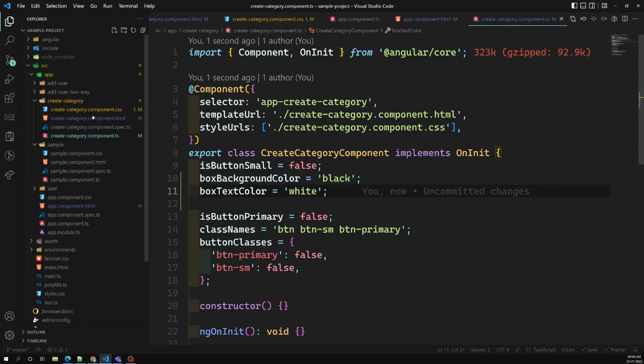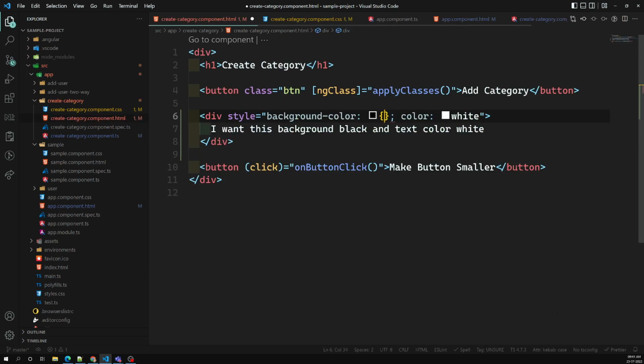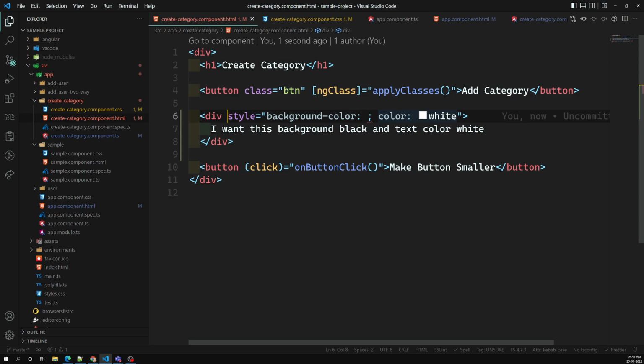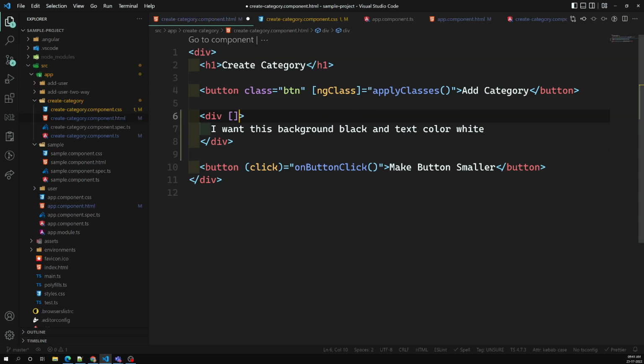One thing you can do is try string interpolation like this. But in Angular, we have a special directive, that is nothing but ngStyle. So you can apply ngStyle. This is the directive, and it will take an object. It will not take an array or a string or something like that. It will take an object, and you can mention background color, colon, and then the thing you want to mention: box background color.